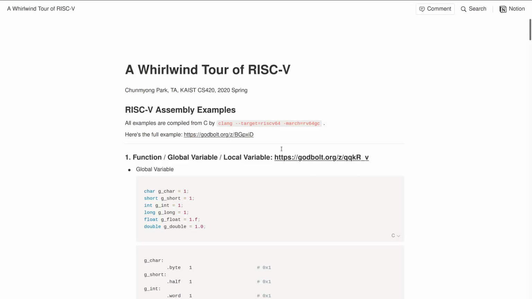So in this video, we are going to walk through this document, which is named A Hearing the Tour of RISC-V, which is prepared by TA Chun-Myung Park of this class. And in this tutorial of the RISC-V assembly, you're going to study the assembly language itself and the ABI, or application binary interface, of the RISC-V architecture.